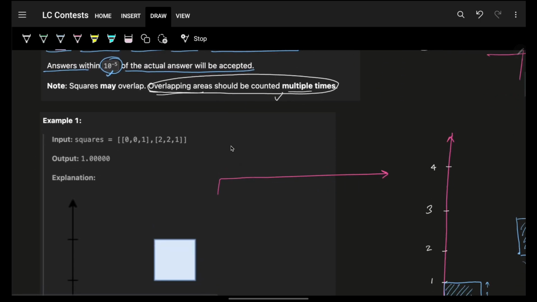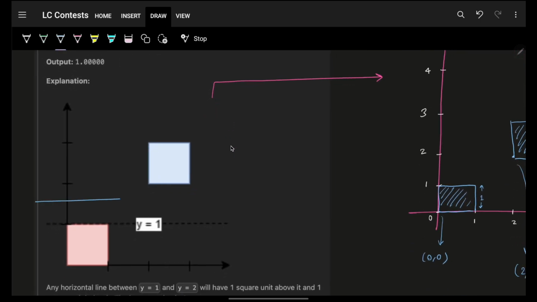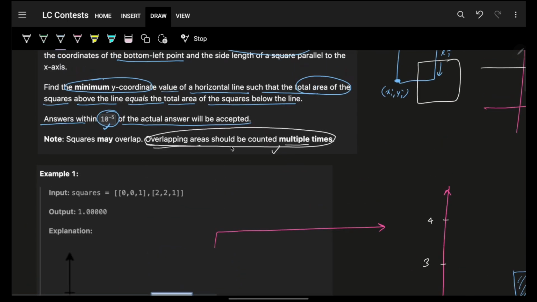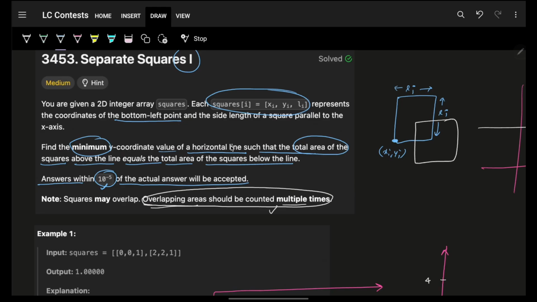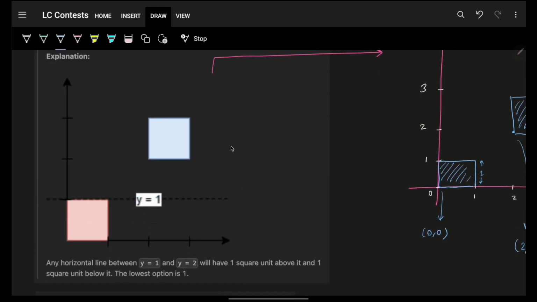Now, lastly, one very standard fact: any line can divide it. This line can also divide it with both areas equal, and this line can also divide it. The only catch here is we have to find the minimum line which divides it. So that is the reason we have to take the minimum y coordinate. So what I will do is try all the possibilities. What are all the possibilities?